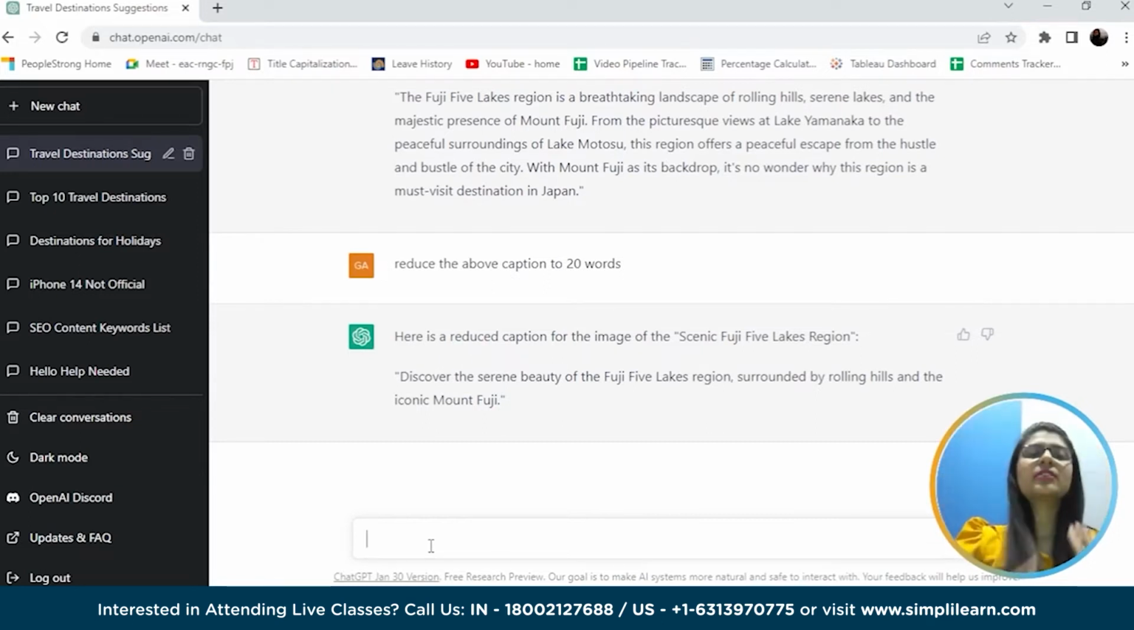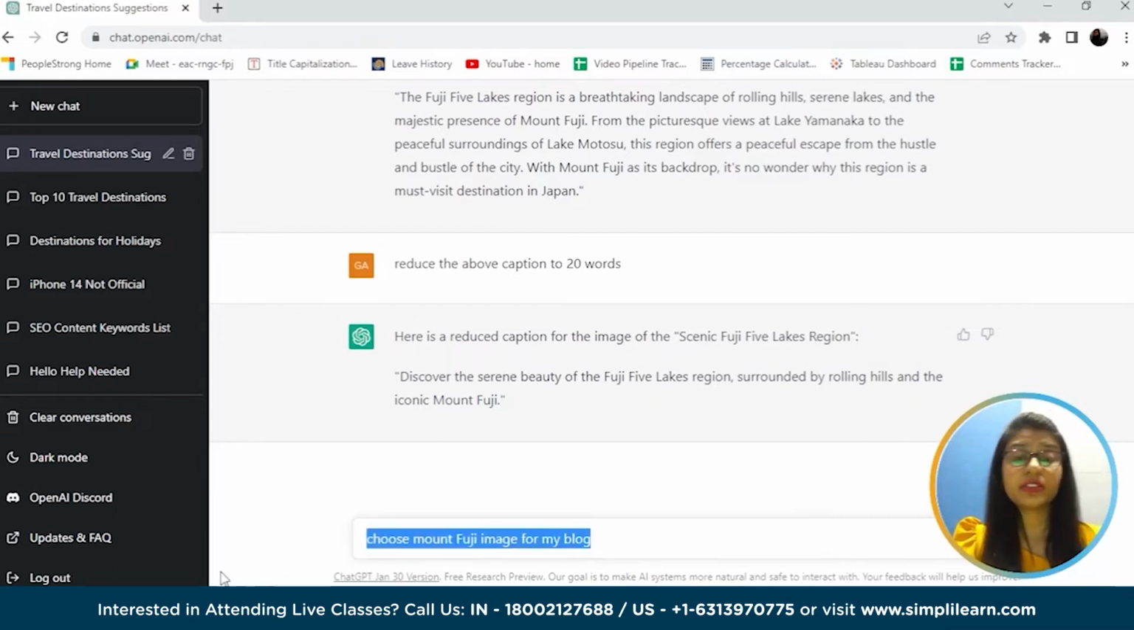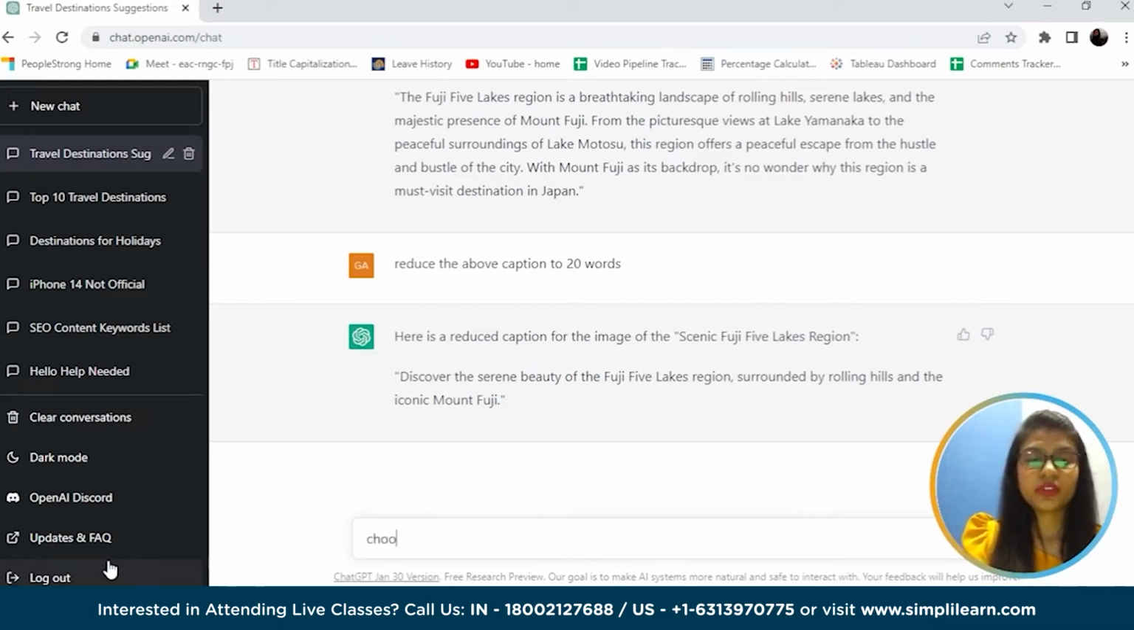Now let's try to get the image if there is any. Choose the Mount Fuji image for my blog. Choose the perfect illustration for Mount Fuji image for my blog.